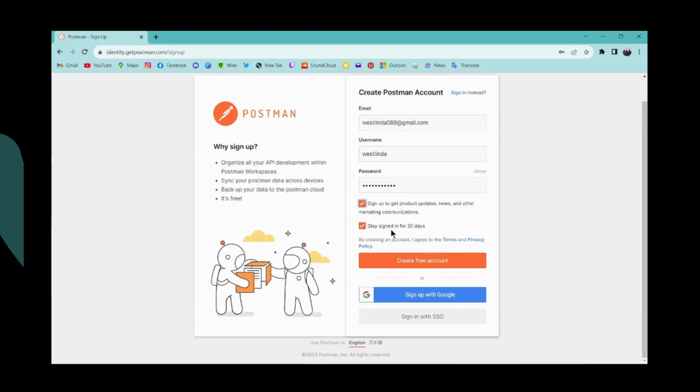And if you want to stay signed in for 30 days, you can click on this box also. And by creating your account, you have to agree to the terms and conditions. So simply click on Create free account. Or if you don't want to create your account using your email address, you can simply go for Sign up with Google, and then you can create your account with your Google. But I'll be creating my account by entering all of this information. So now click on Create free account.